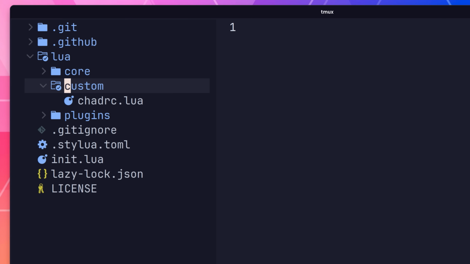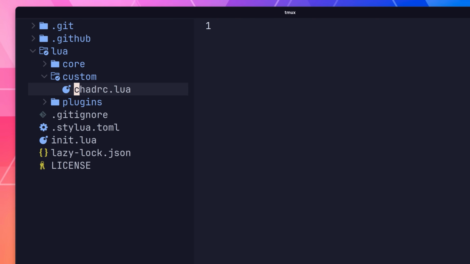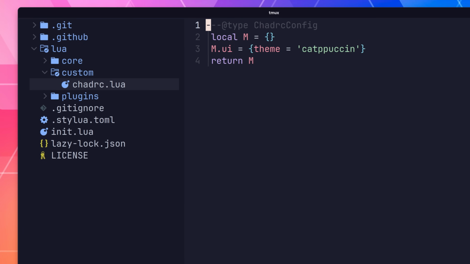Inside this directory, you'll see the chadrc.lua file, which is basically our entry point for configuration within NvChad. Open this up and take a look. Inside of this file, you'll see a Lua table called M is being created and returned. Inside of this M table, we're setting the UI theme to Catppuccin. This file is also where we're going to import our custom plugins. To do so, add the following line. This line sets the table's plugin value to a new Lua file, which we're about to create.